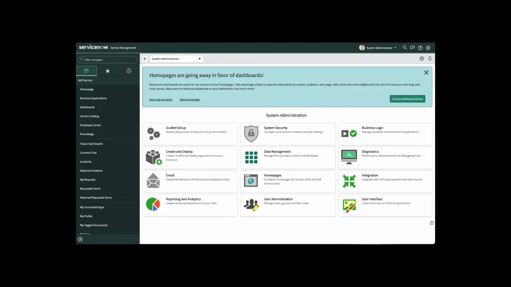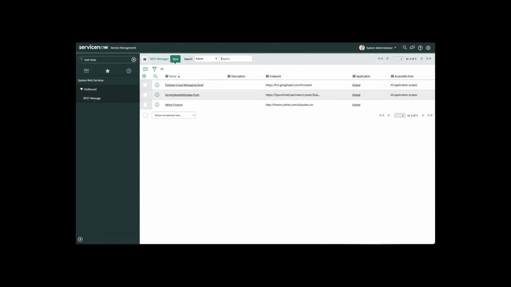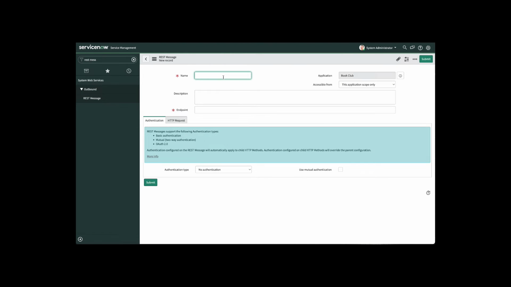So we're going to populate our book table using a REST API. So I'm going to create a REST message to enable our configuration to invoke that REST API. To do this, I'm going to go to REST messages, and I'm going to create a new REST message, and I'll just give it the name ISBN query.